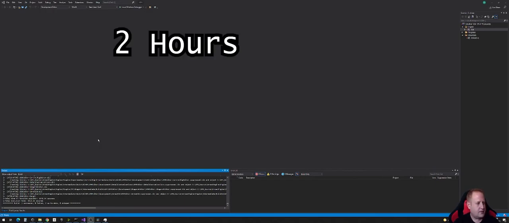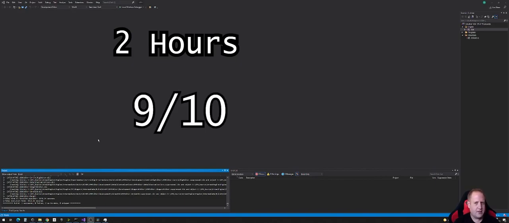I would give this build about a 9 out of 10. Everything went fine, went smooth, but it did say to run it in Visual Studio 2017 when we could run it in the Visual Studio 2019, which worked. So that's it.